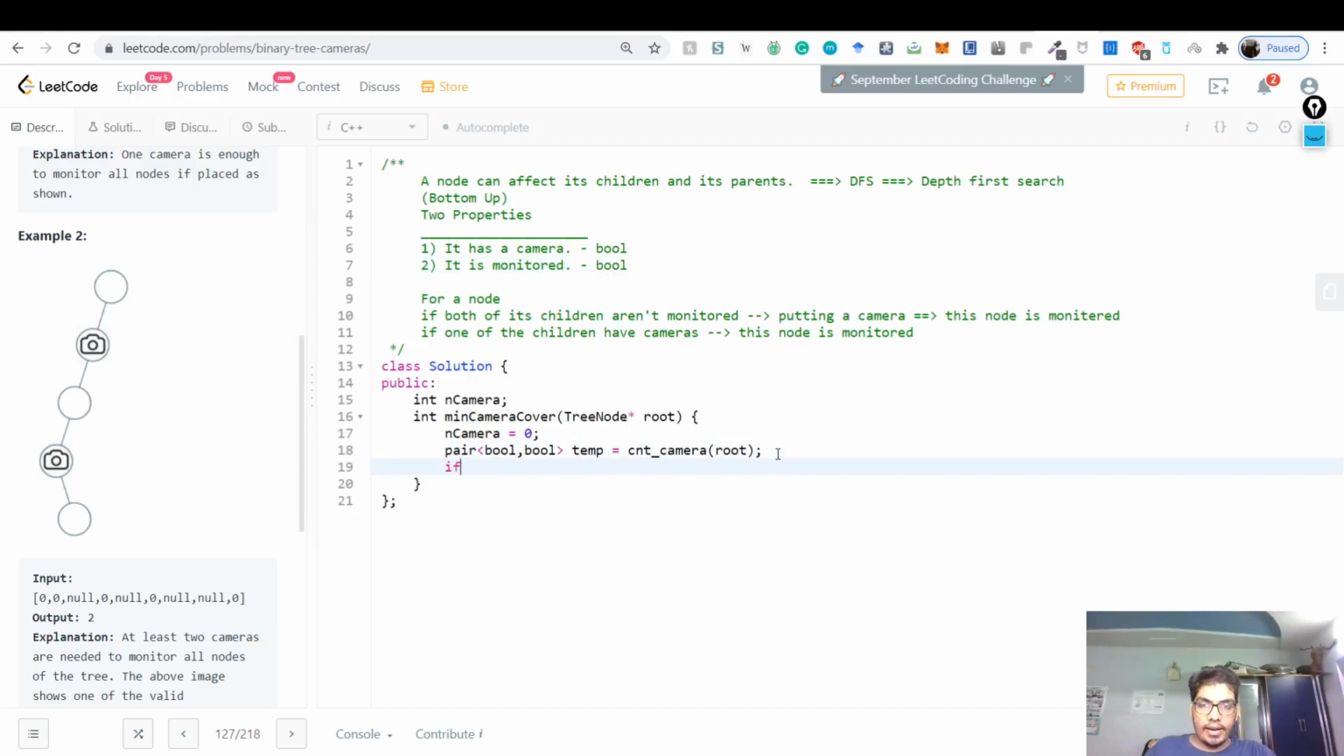So if this temp is the condition of the root node, and the second value of it says it's not monitored, so if temp dot second is false, it's like the root is not being monitored. If the root is not being monitored, the only option we have is to put a camera on the root. So we increase the number of cameras, we put the camera on the root. That's the only consideration you have, and then you return the n camera variable.